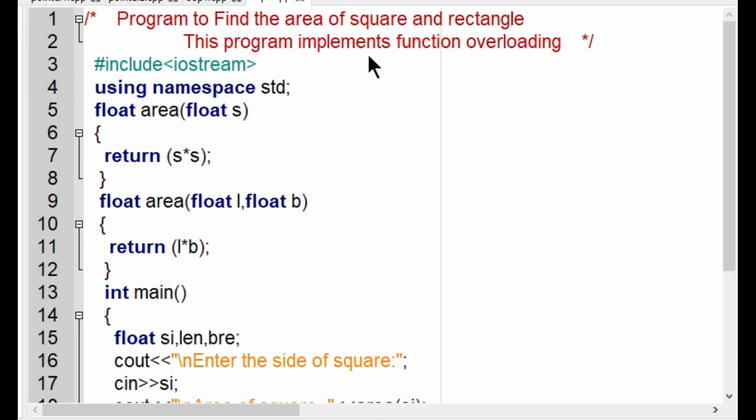So the specialty of this program is this: we are going to find the area of a square and rectangle using function overloading. So we have already studied the definition of function overloading. Same function name but act differently depending on the data sent to it. So in the case of square, we are going to input only one data, that is the side, and for the case of rectangle we are going to input two data. The first one will be the length and the second one will be the breadth. So let us look at how we can implement function overloading.